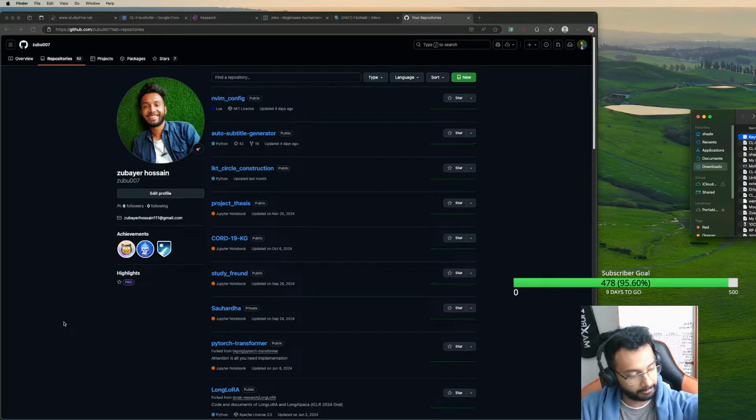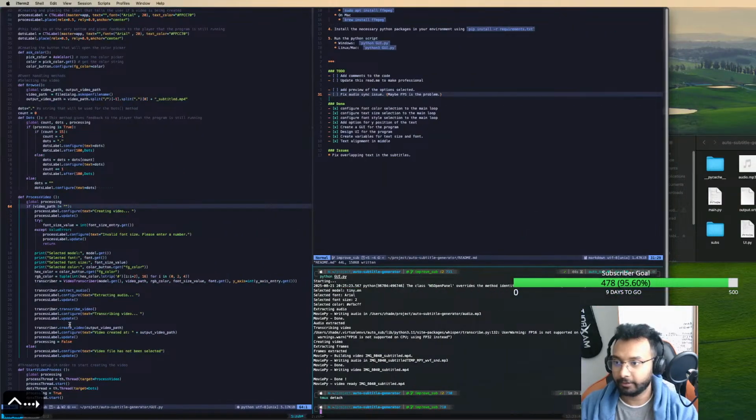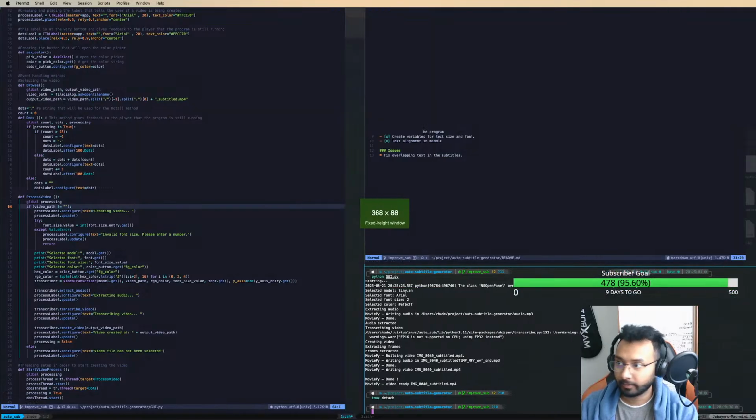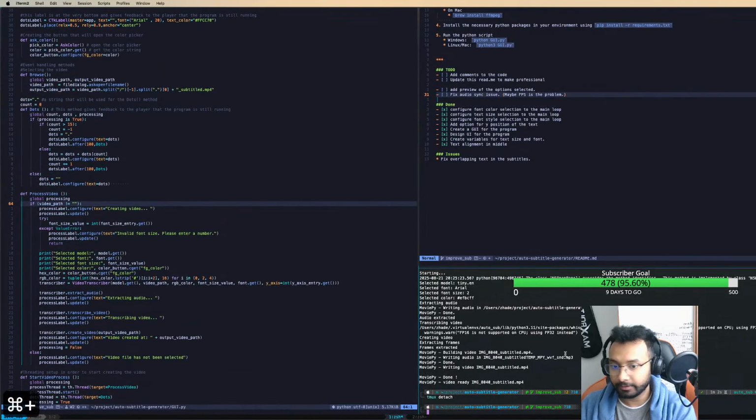I will be continuing the feature improvement for the Auto Subtitle Generator, which is this project. I can increase the size here so that you can see a bit better.